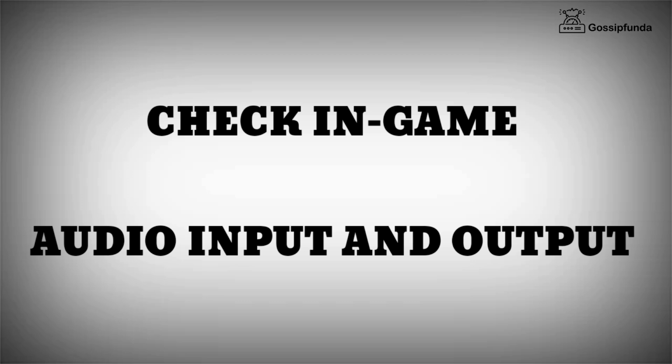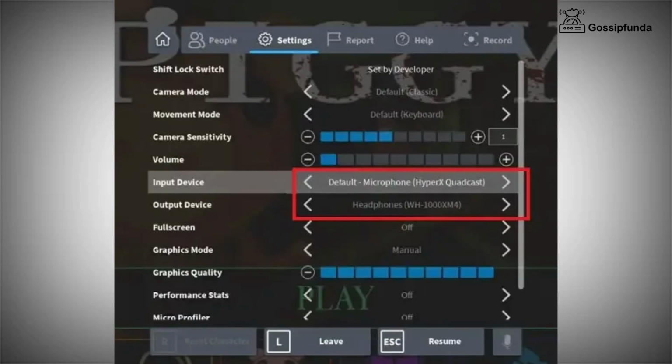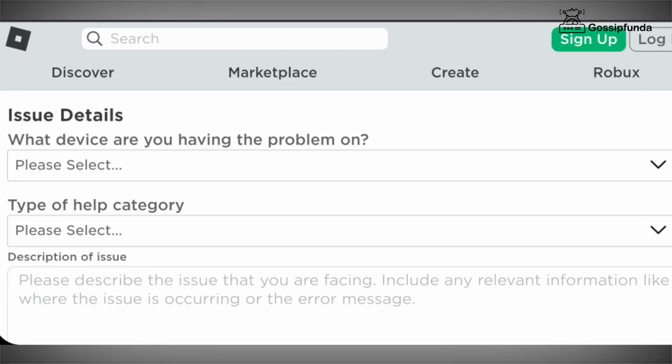Also make sure to check input and output device. And for that, open in-game settings, simply match input and output device. If this method does not work, then simply contact customer support of Roblox.